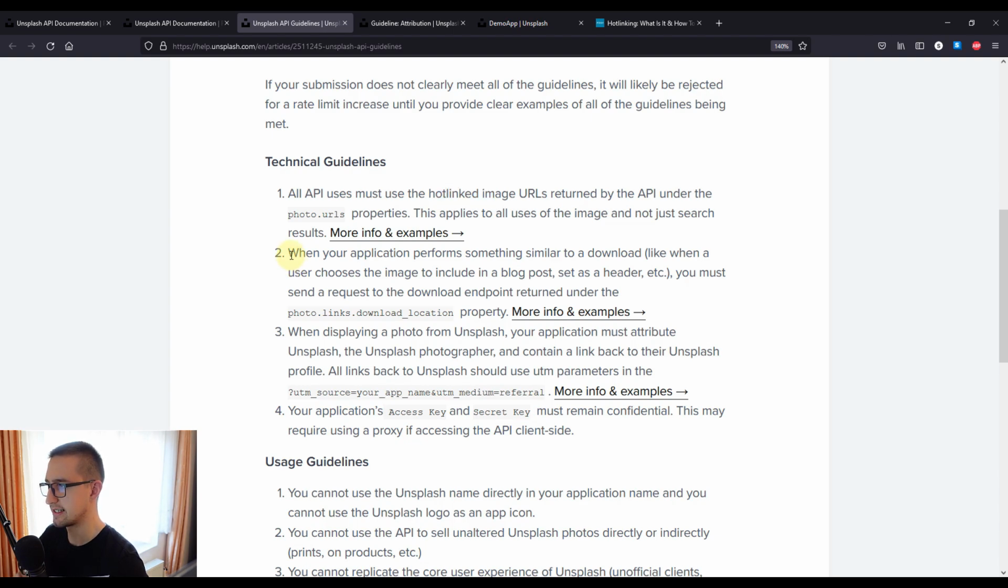So here the second one says that when your application performs something similar to a download, then you must send a request to that download endpoint returned under the photo links download location property. And don't mind those actual properties of this API response. We are going to inspect that API response a little bit later. So basically this second guideline is telling us that if we actually want to download this image, then we need to use this specific image URL, which is placed inside the photo links download location property. Now more about that guideline a little bit later.